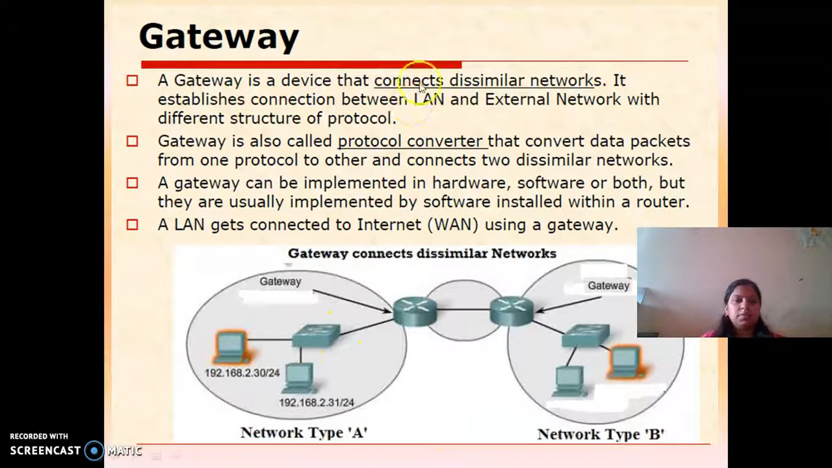Then we have something called gateway. It's a device that connects dissimilar networks. There are a variety of networks available which follow different protocols. Each network will have certain protocols, so in order to match those, a gateway will be established here.